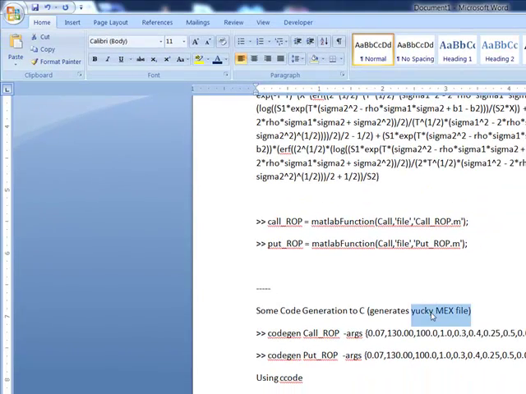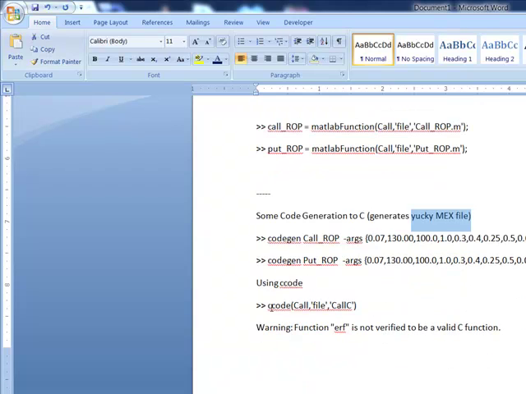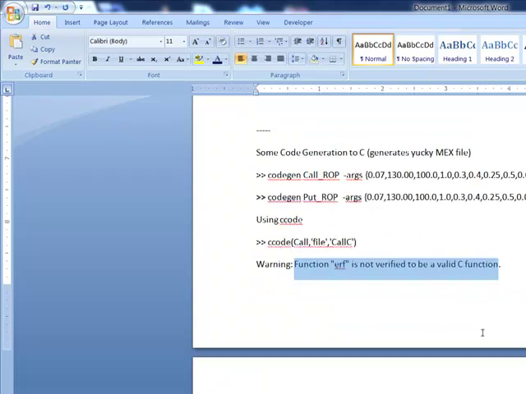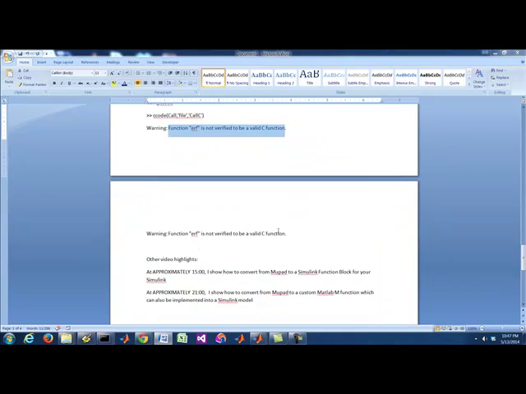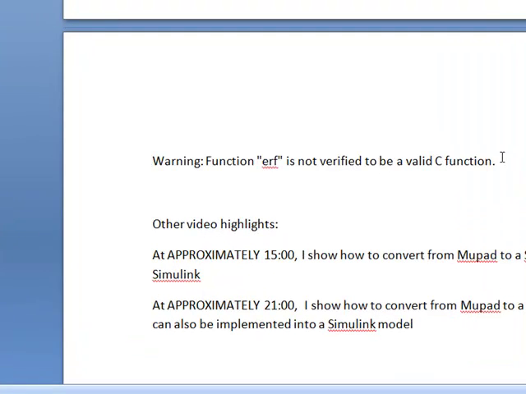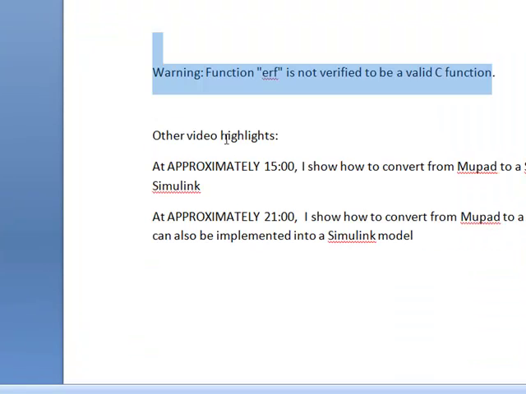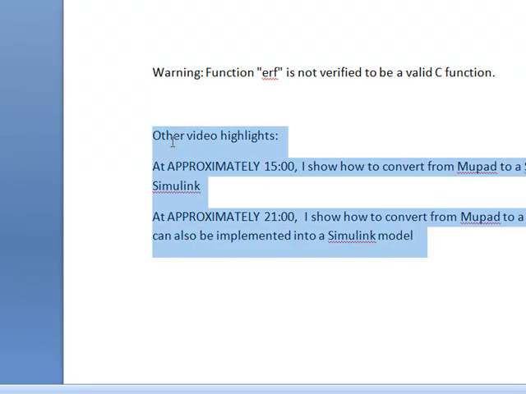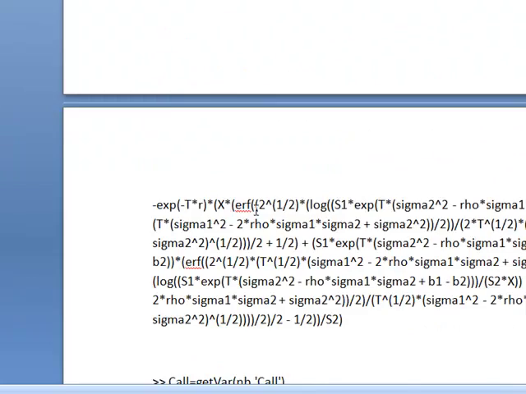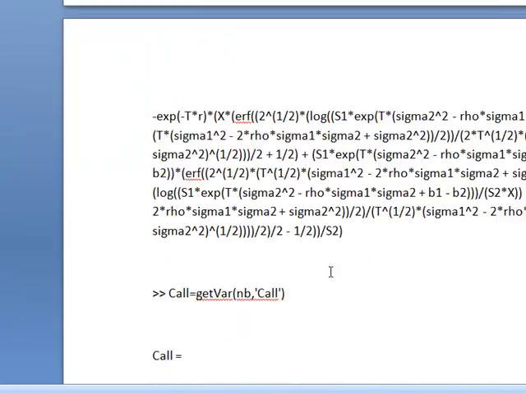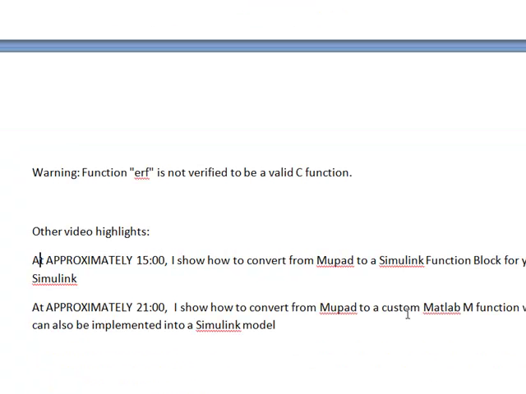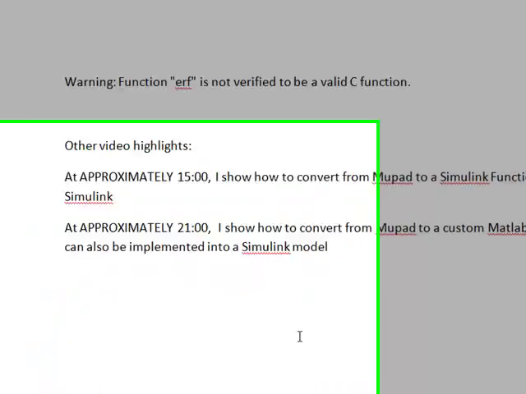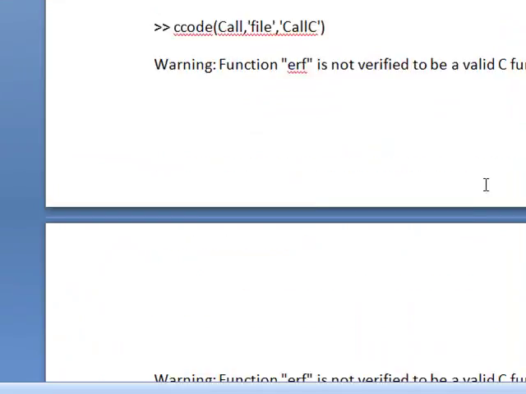And then of course I do other demonstrations on how to code generate from that Matlab M function. It's going to generate a MEX file, which you don't really want. Using the C code is another option. It just generates these weird functions, which is really not a worthy option. And then of course I show you the Matlab Coder and how to generate C code from that. And again, we have these other additions as well to convert from the Mupad Notebook and create a Simulink model function or function block, as well as a custom M function as well.